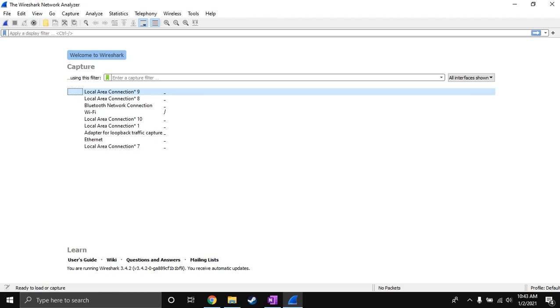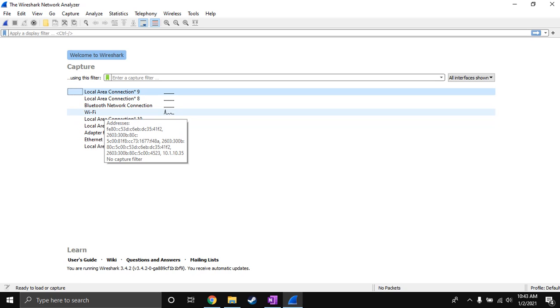This is what the Wireshark interface looks like, and by default it might look cryptic to some people, but it's really powerful, and once you understand where things are, it's really useful. I'm going to mouse over this interface here, my Wi-Fi, just so I can get an idea for what the IP is that I'm using. In the bottom right we see 10.1.10.35, which tells me the IP address of the interface that is currently capturing this data.